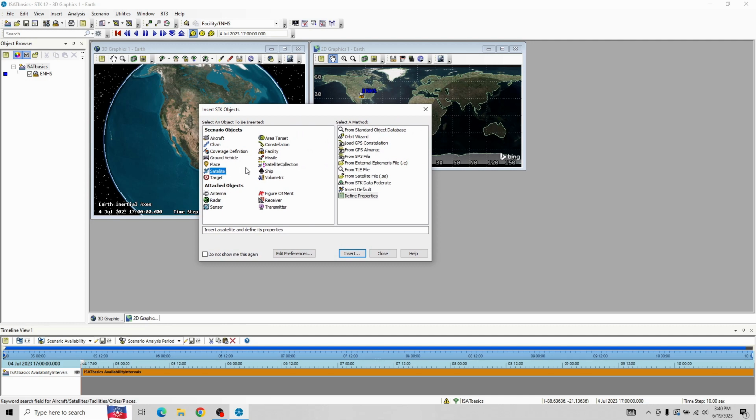I could have done it from the simpler list that we saw just a moment ago. We've got scenario objects and, like I said, attached objects. Attached objects are things that you can't just add into the scenario. You've got to put them onto an existing other thing. But I want to add a satellite.